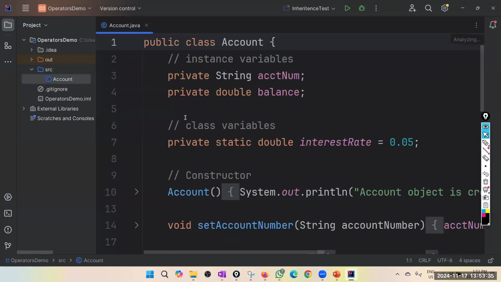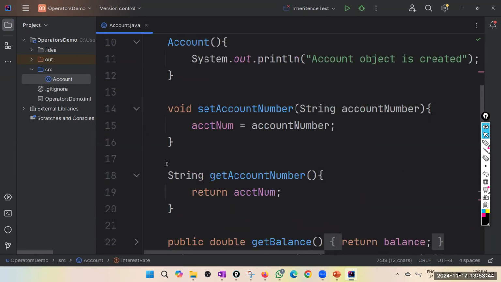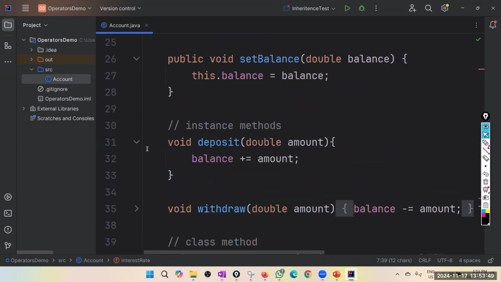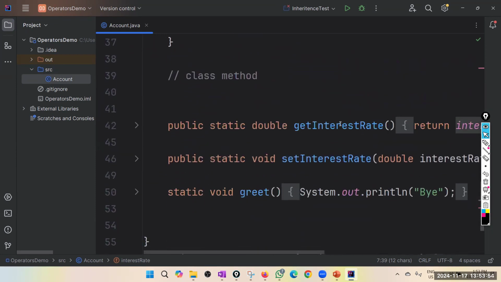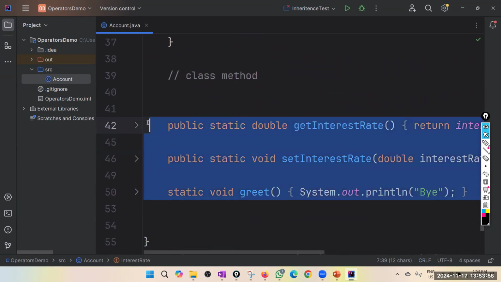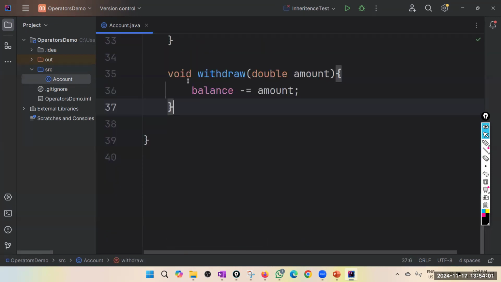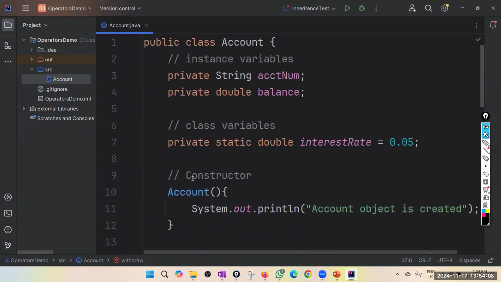My account class has account number, balance, and interest rate, then the constructor, set account number method, get account number method, get balance, set balance, and deposit method and withdraw method. And get interest, set interest, and so on. We don't need these things, so I will just remove the unnecessary things for polymorphism. I just keep the minimum. So this is the minimum I want.